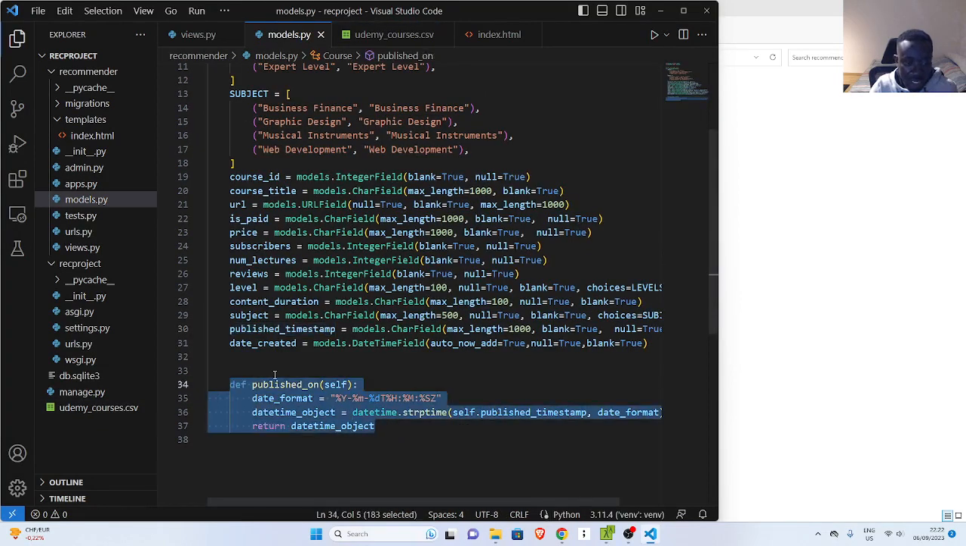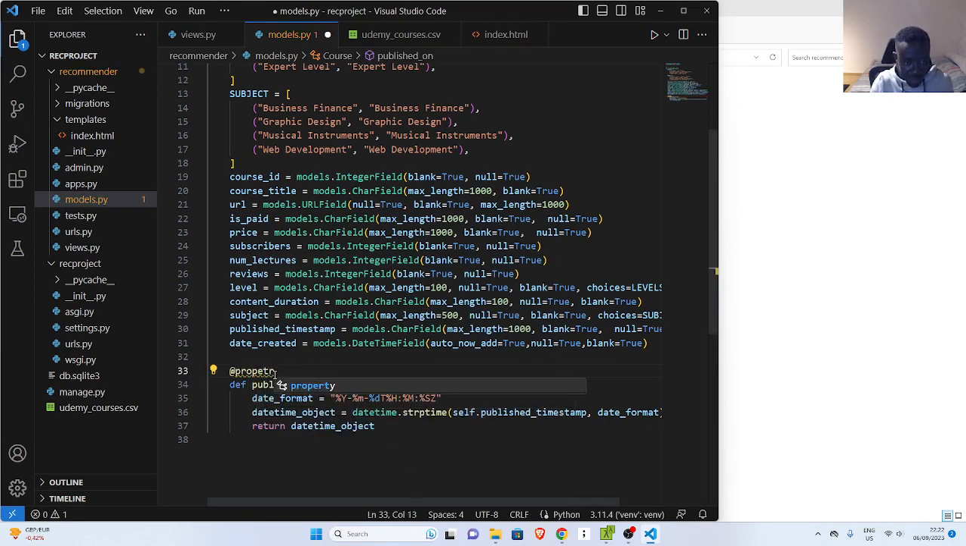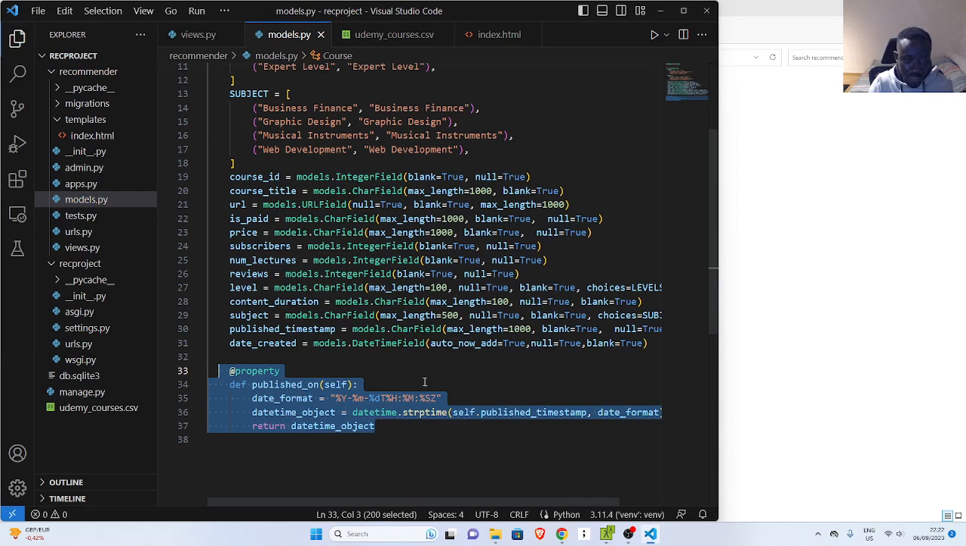So this is actually a property, not a function, not a method, right? Because it's not taking any parameter. Perfect. So now we're going to call this to convert it into a datetime object. Perfect.